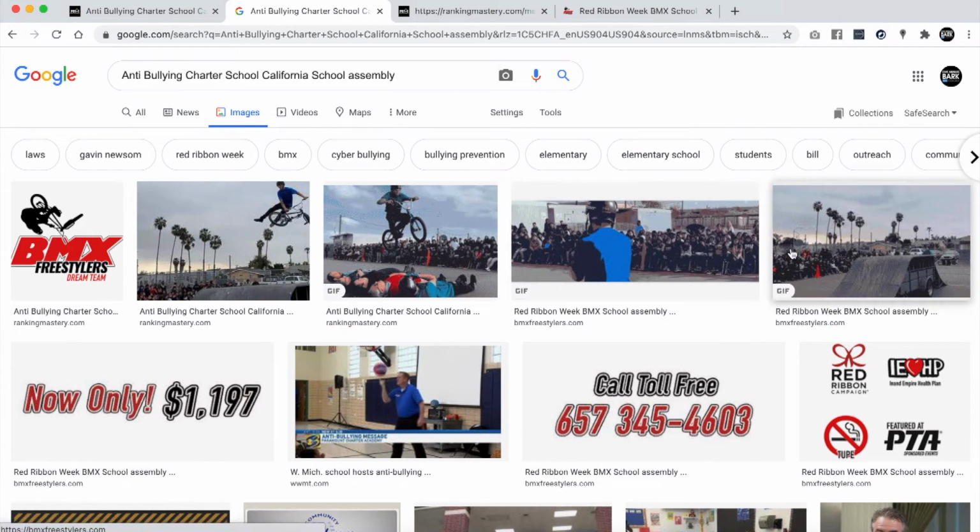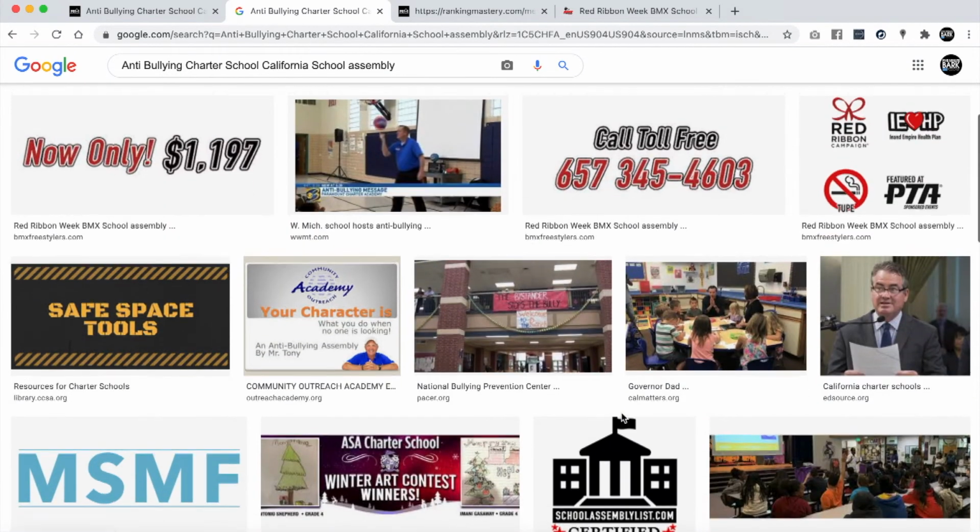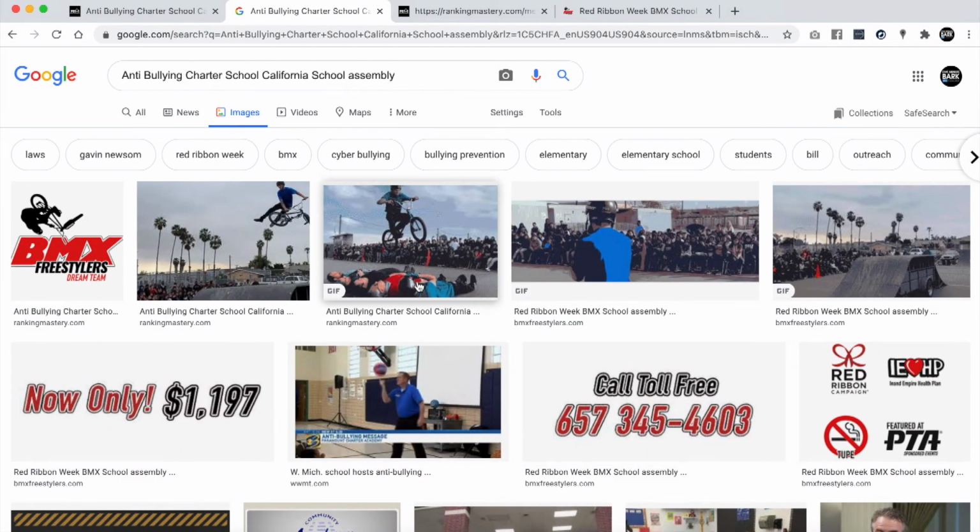We have pretty dominant coverage of Google. All these top 4 images are mine. Most of these down here are mine as well. If people click on those, they're going to go to my website. You can see the Ranking Mastery there. You can see the BMX Freestylers there. So we're looking pretty good for this search.